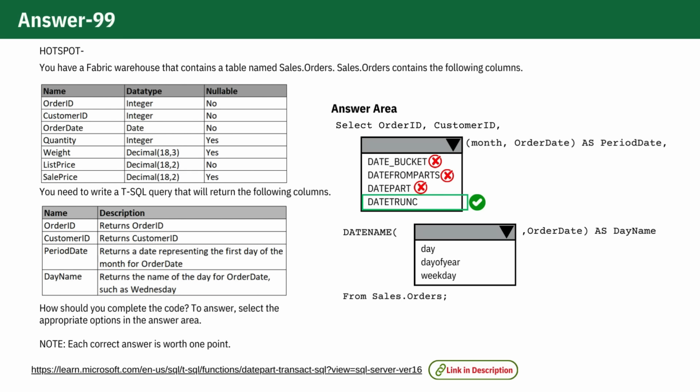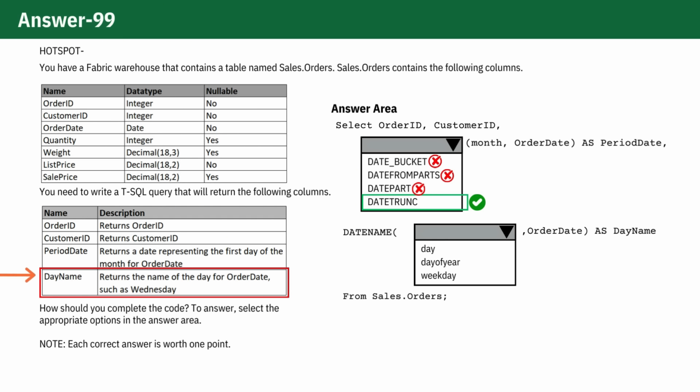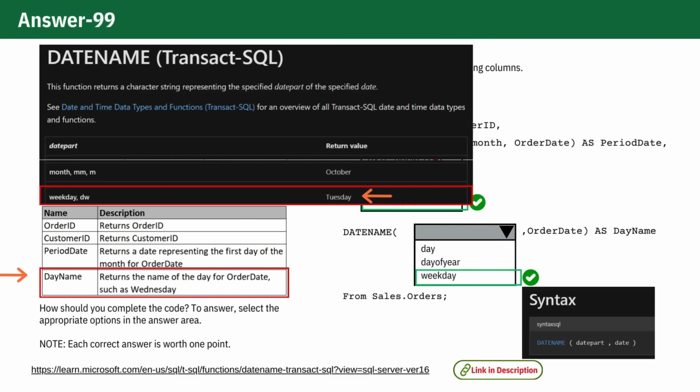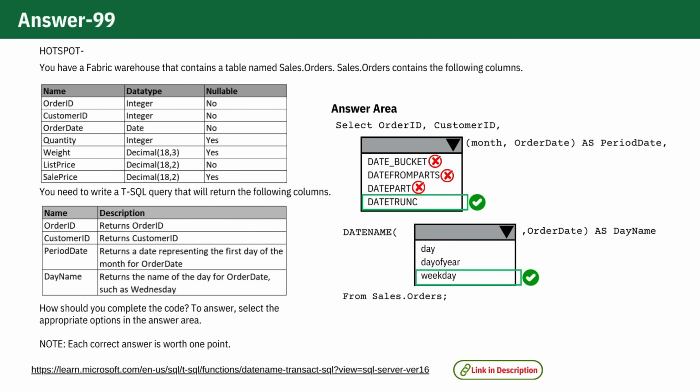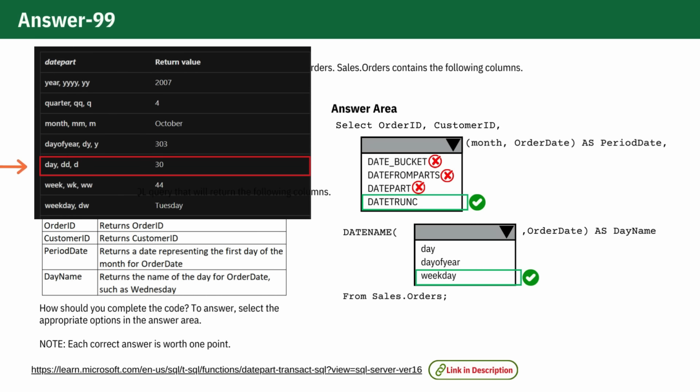Next, let's move to the second drop-down for the day name column. The requirement here is to return the name of the day for order date, such as Wednesday. The correct choice is DATENAME(WEEKDAY, OrderDate). This function returns the name of the day for a given date, which is exactly what we need. Now, let's take a look at the incorrect options. DATENAME(DAY, OrderDate) returns the day of the month as a number, not the name of the day. DATENAME(DAYOFYEAR, OrderDate) returns the day of the year, which is the sequential day count from the start of the year.